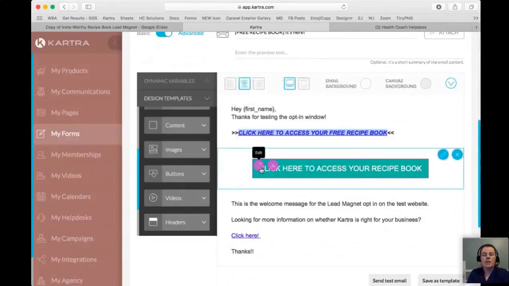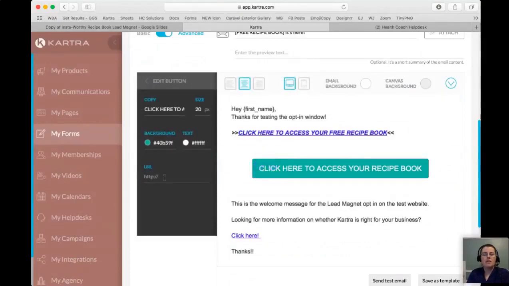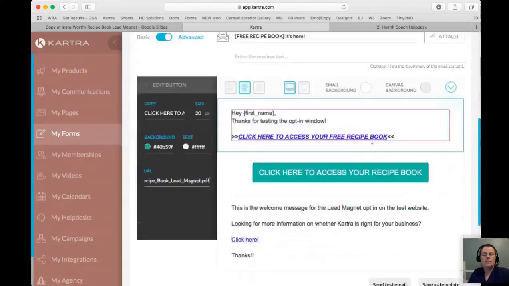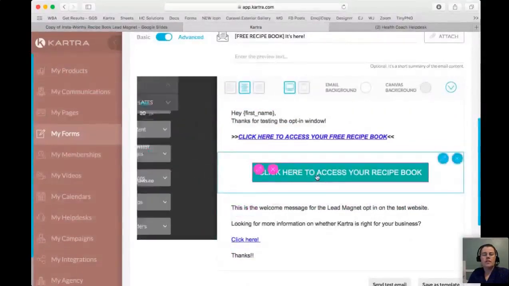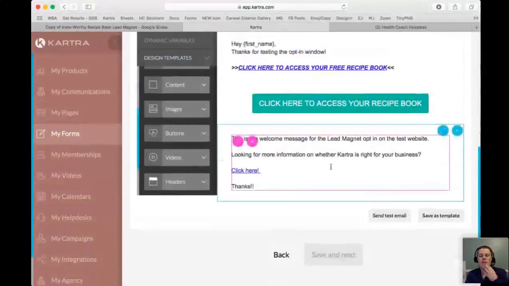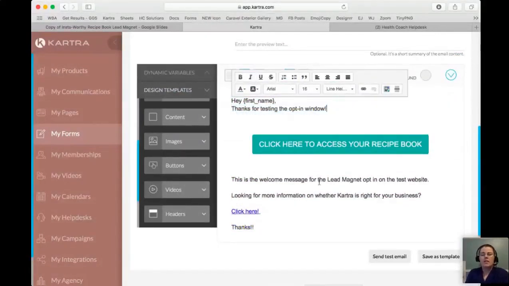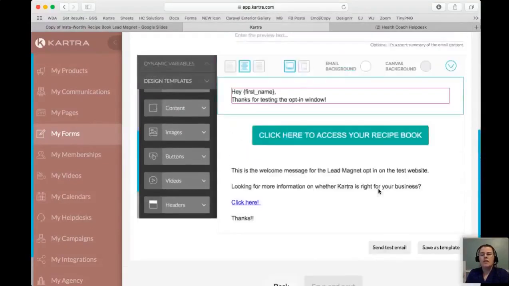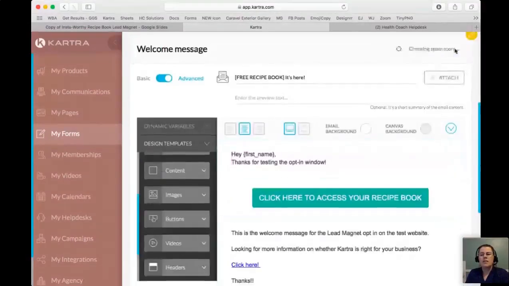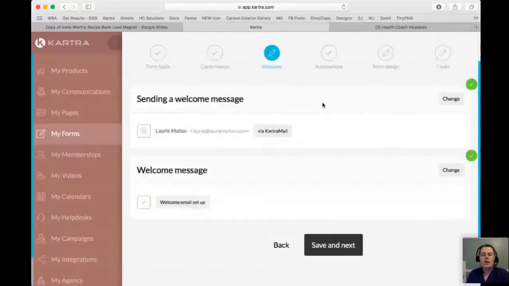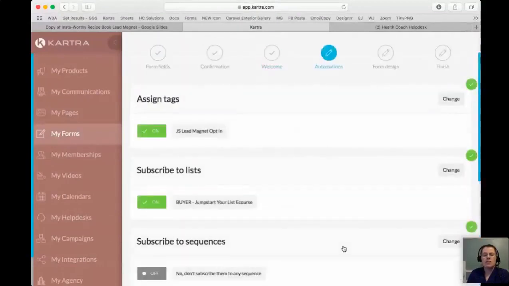I just click on this button, click this pink pencil. Here's the URL. Paste it right in there. And we're all done. And now we can take this out because we have a button. We don't need it. It wants me to save this. And now I can go on to the next page.